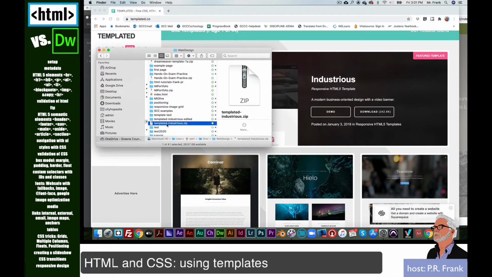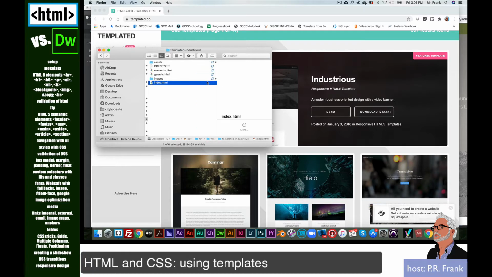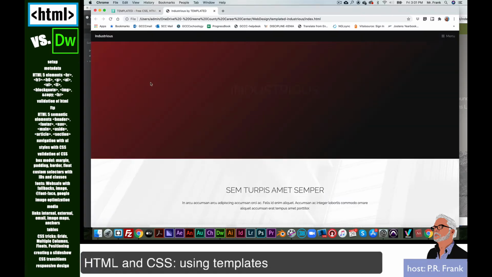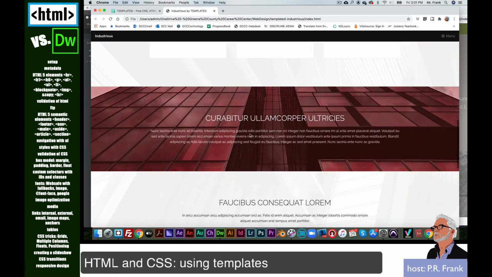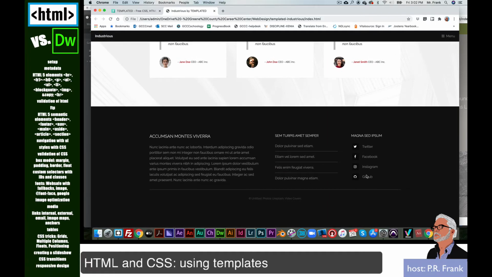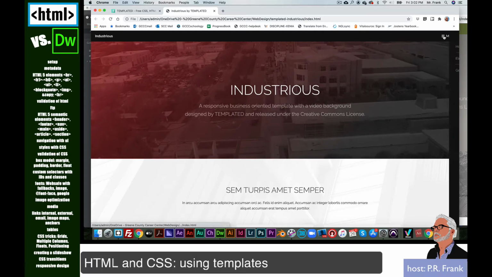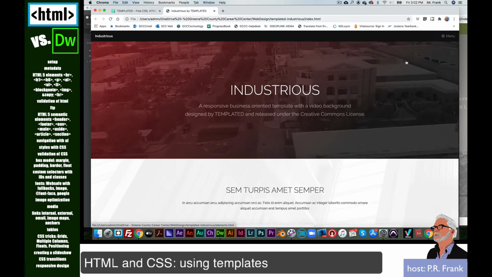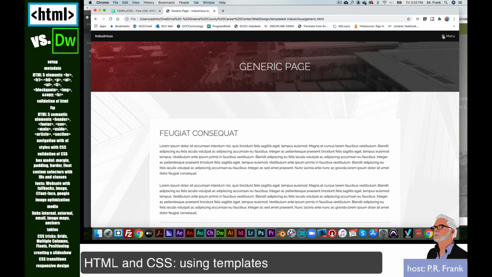Once it's downloaded, you can double click, and it opens a folder. If you're on a PC, you may have to extract it. Let's go see how it looks. If I double click the index page, it'll open in my browser window, and it's kind of a continuous scroll page with some nice background images, some beautiful sections, and a nice footer with all of the social media elements. Over here is a menu, and if you click it, it drops out to the other pages, which have some other features that you can borrow as well.